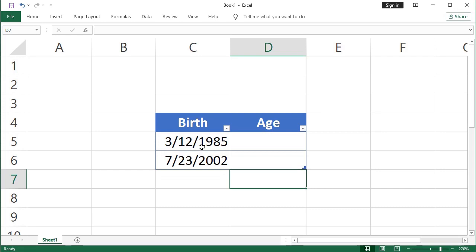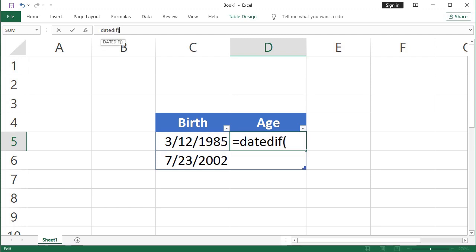Here I have two birth dates and I want to calculate the age for each person. So I click on this one. And then here, for the formula, I type equal. The function which can help me in this regard is DATEDIF. DATEDIF. And then by opening parentheses, I can type some arguments here.